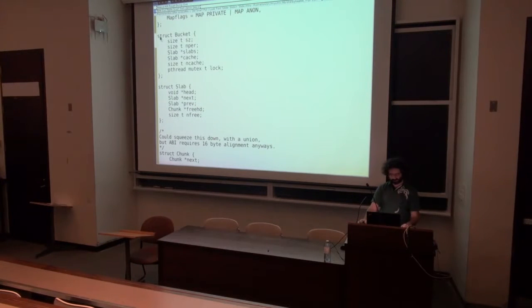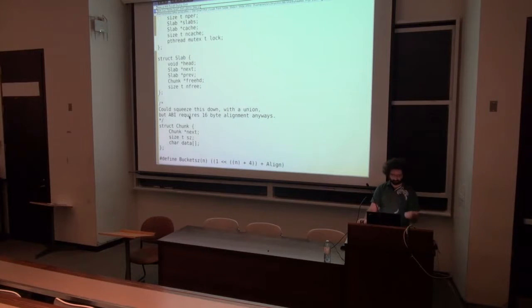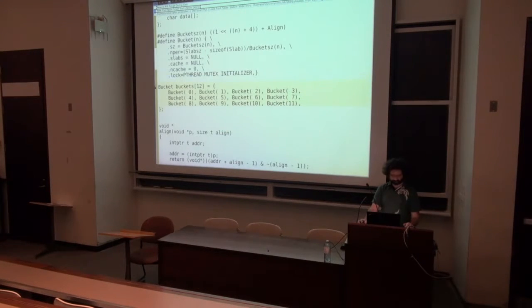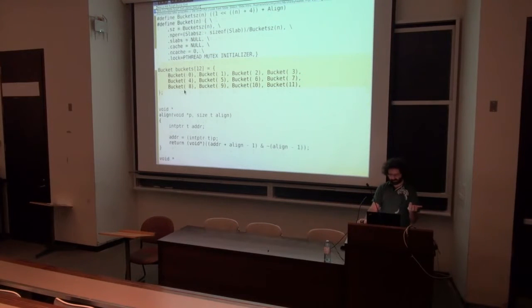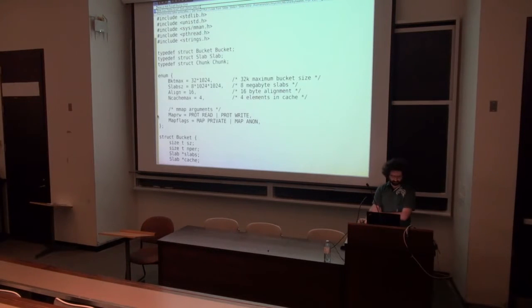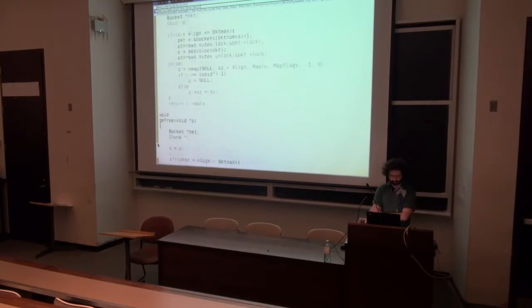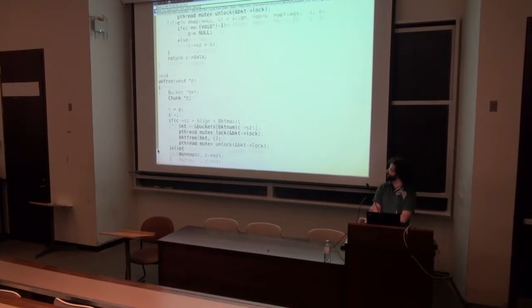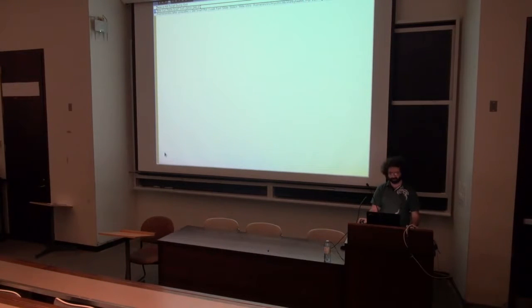Okay, so the data structures themselves, you have a bucket, you have a slab. Each bucket has a lock, so you can have multiple threads. I've got 3 minutes. And then you have the chunks. So I initialize a fixed set of buckets. Here, there are a few tricks. I'll be happy to dig into them more deeply. And I've just scrolled through the entire chunk of code. I don't think I have time to describe it in detail, so feel free to talk to me afterwards.